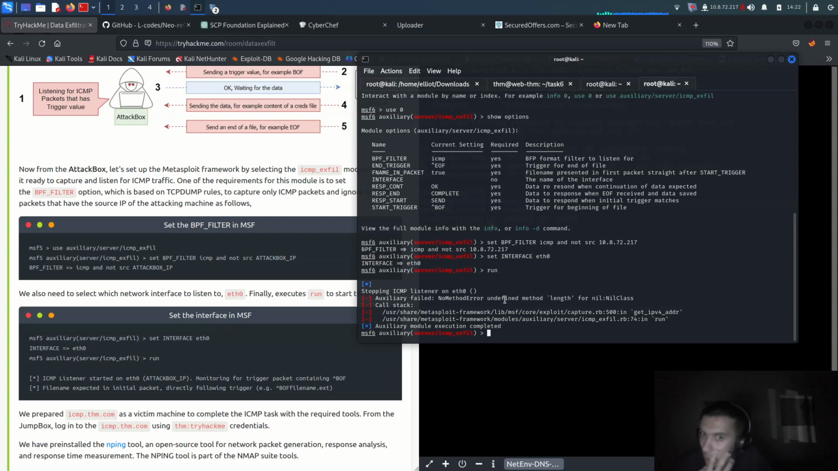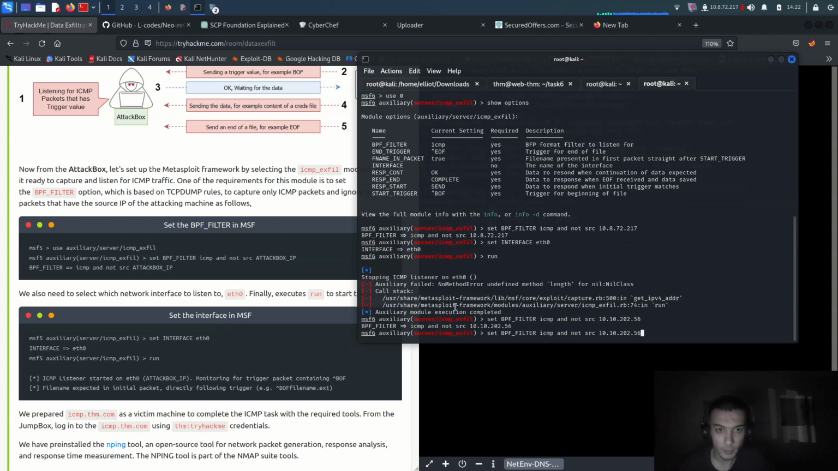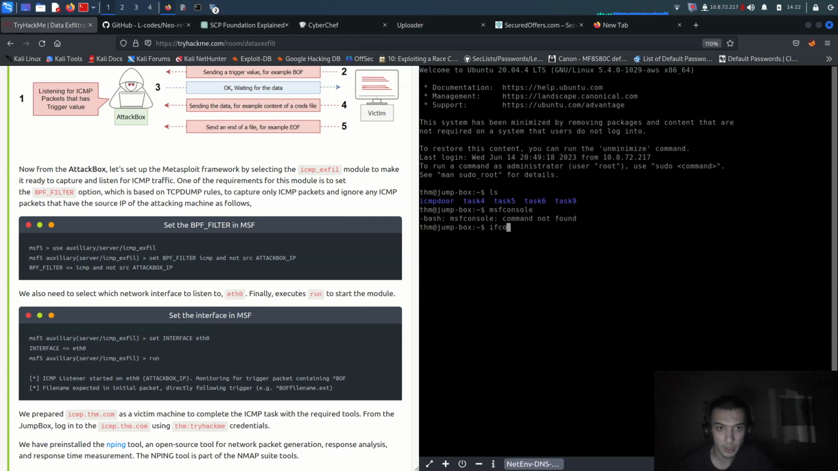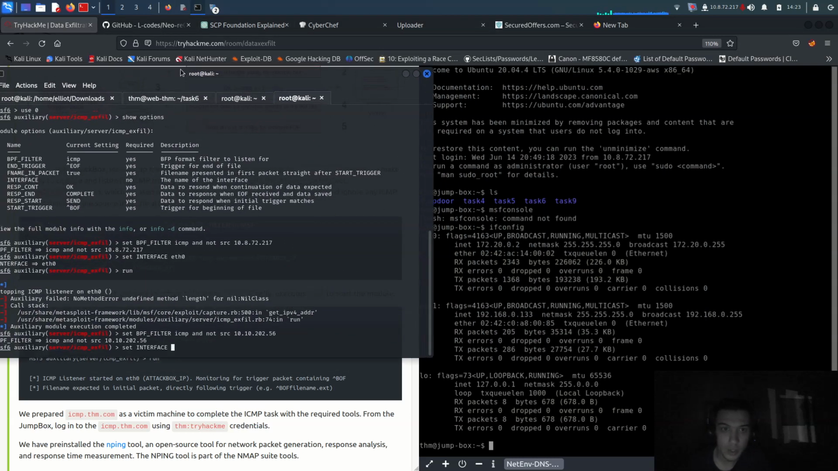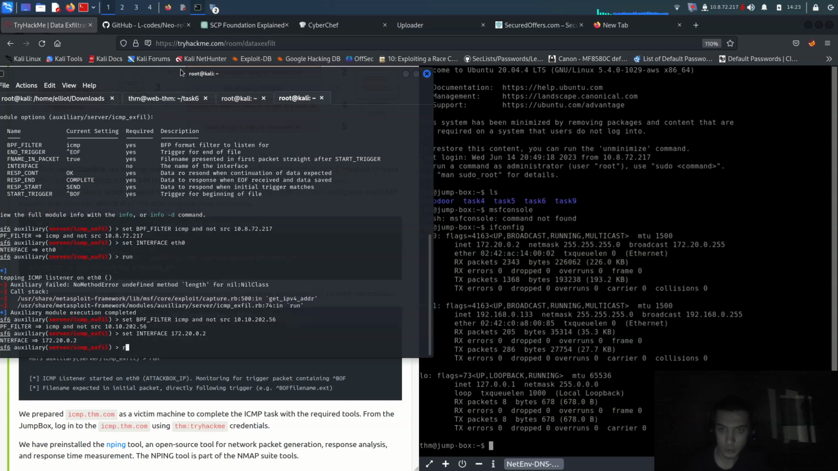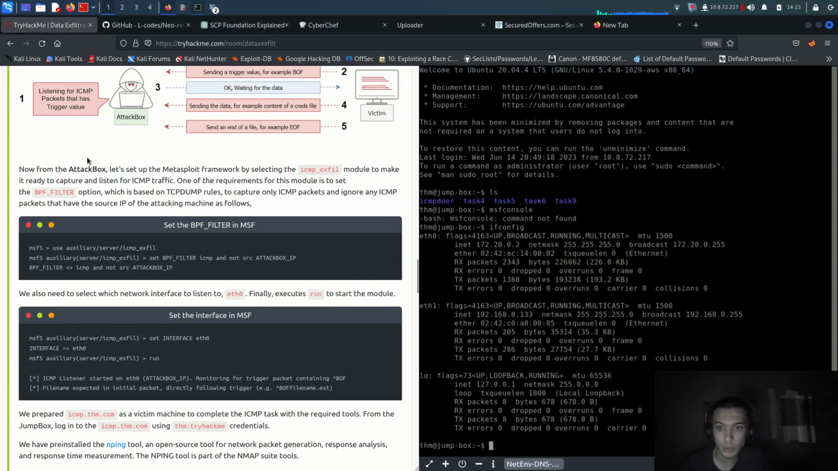Now it's giving us nothing. We have to add the jump box IP here, not source for, I'm going to say 10.10.202.56. As for the interface, I'm going to use ifconfig. Now it's giving us eth0 is equal to this. So let me just say 172.20.0.2 here. Let me say run this. Now it's giving us the same error.